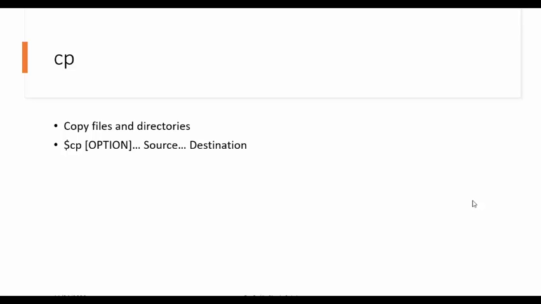Now focus here that source is followed by three dots. This means you can have multiple source. You can copy multiple files at the same time, but your destination has to be one single directory only. You cannot copy one file into multiple directories. You can only copy multiple files into one destination directory.